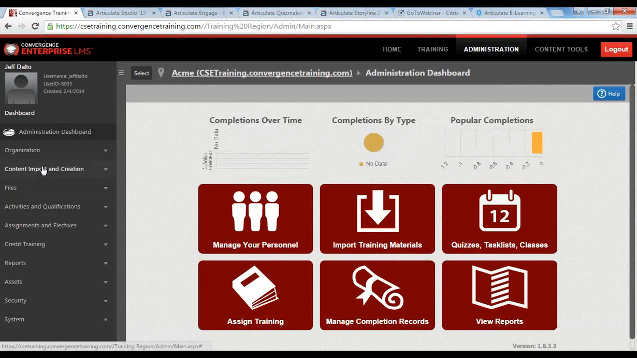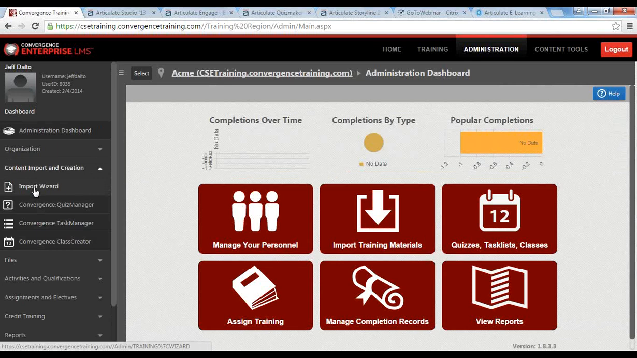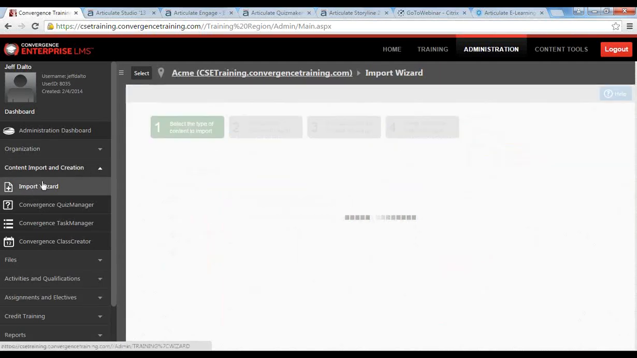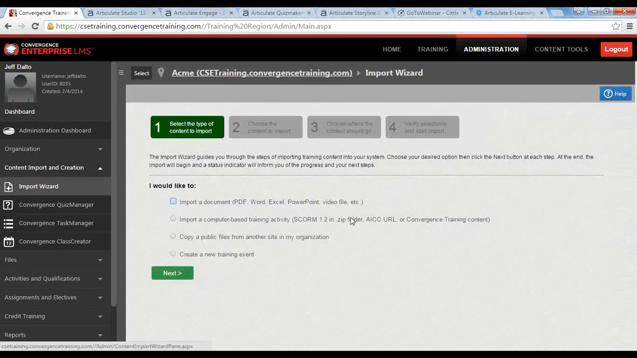All right. So I want to import that zip folder into my learning management system. So we'll hit Content, Import, and Creation. And I'm going to click Import Wizard here. And this is a simple little 4-step process. And I'm just going to import a computer-based training activity. It's telling me right here, SCORM 1.2 in a zip folder.